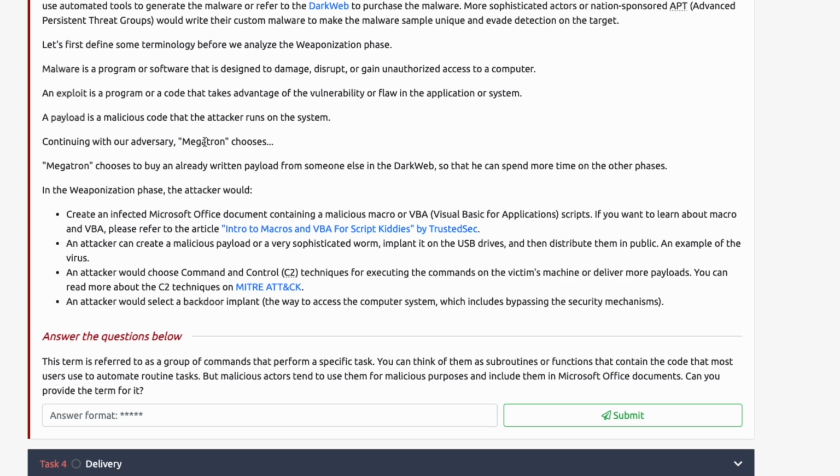So continuing with Megatron, he chooses to buy an already written payload from someone else on the dark web, and then he can spend more time on the other phases. In the weaponization phase, the attacker would create an infected Microsoft document containing a malicious macro or VBA, Visual Basic for Applications, script.